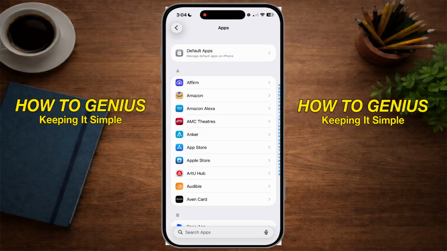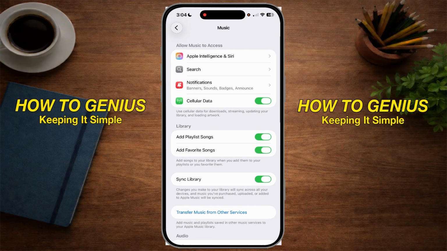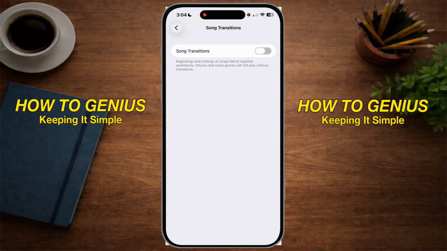So let's go to Settings, and you want to go down to the very bottom where it says Apps, and go ahead and type in Music. So this comes up, and you want to go down until you find where it says Song Transitions. And as you see, mine is off. Go ahead and turn this on.